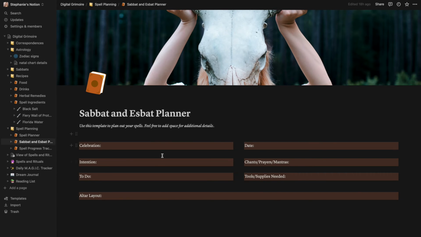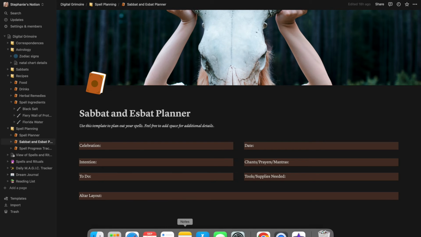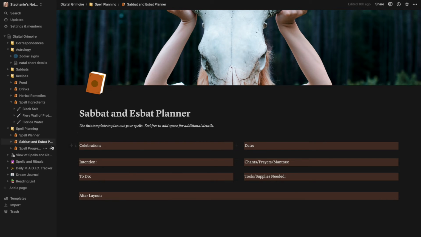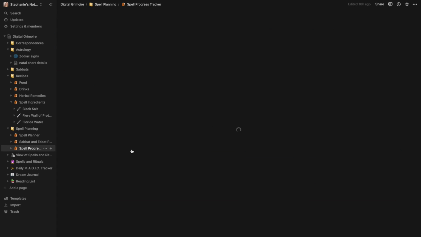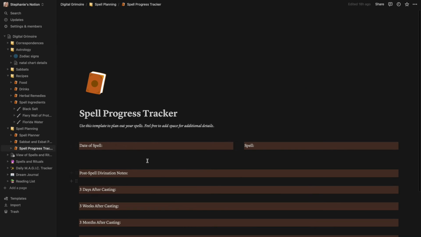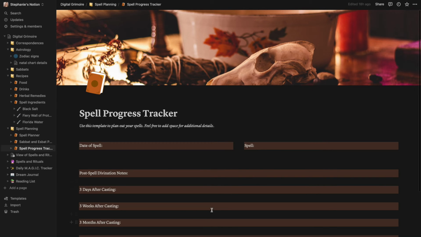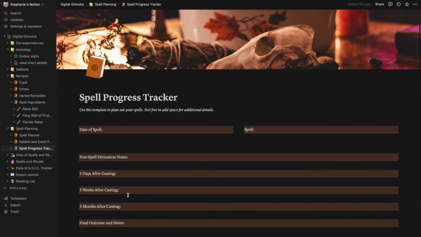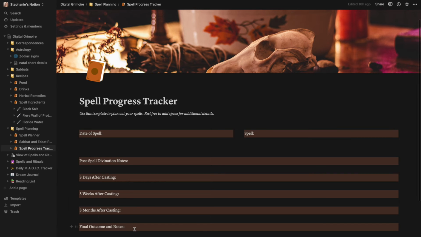Which is a little different for Sabbats and Esbats because those celebrations tend to be a little different. And then here is the progress tracker, things that I like to check in on, especially for longer spells, just to know, did I do divination afterwards and what happened, and then how it is progressing. Especially if I'm doing a longer one that's going to be 3 months, I need to know what's happening then.